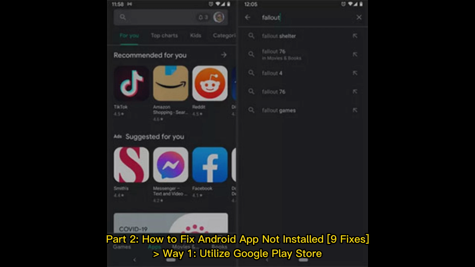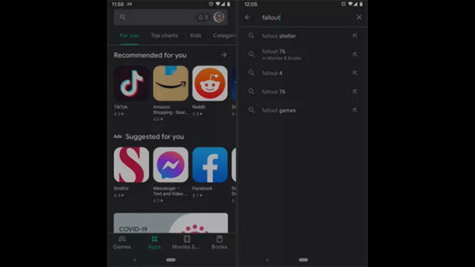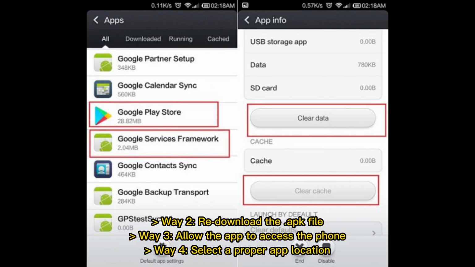Part 2. How to fix Android app not installed. 9 fixes. Way 1. Utilize Google Play Store. Way 2. Download the APK file. Way 3. Allow the app to access the phone. Way 4. Select a proper app location.